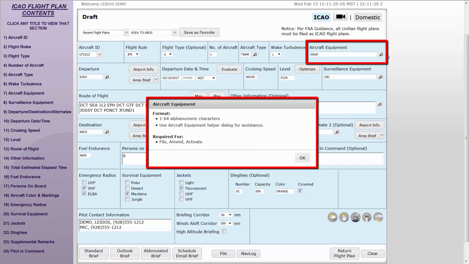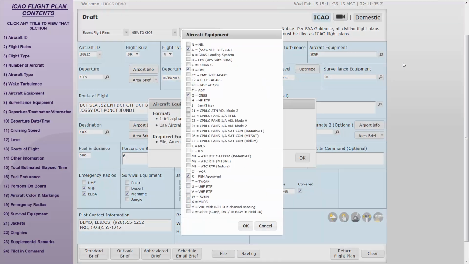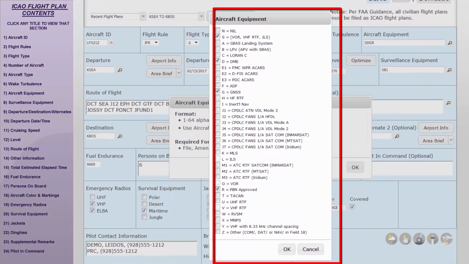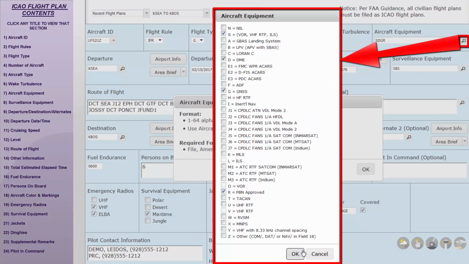An inaccurate entry in this field can create errors in the flight plan or unexpected routing changes for your flight. On screen is the aircraft equipment helper dialog that can be found by selecting the search dialog box to the right of the field. The following are general guidelines to consider when filing.